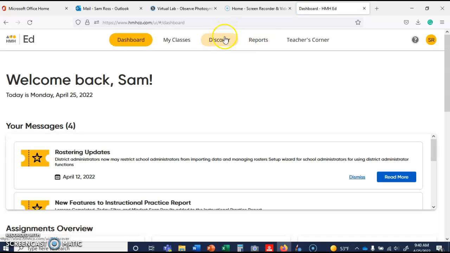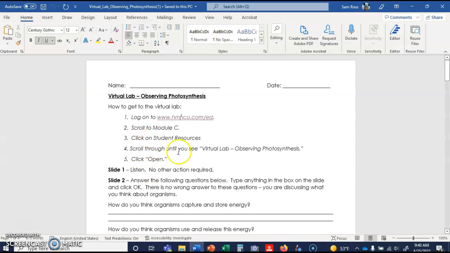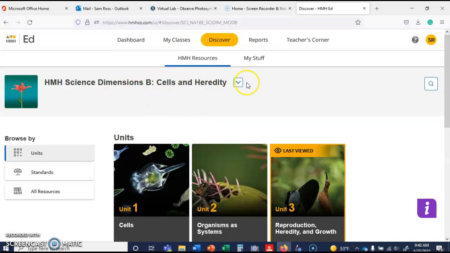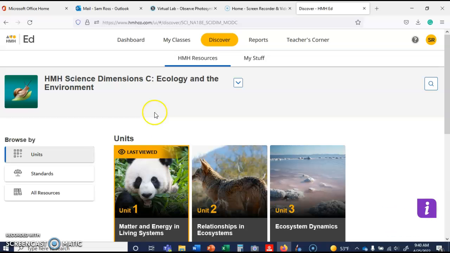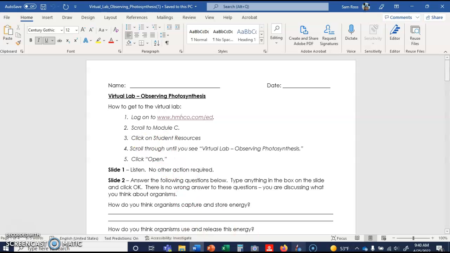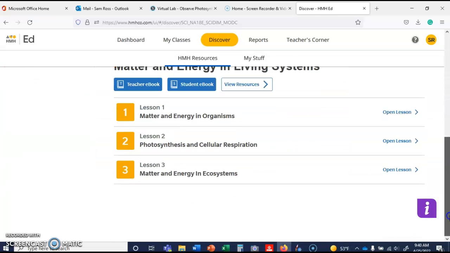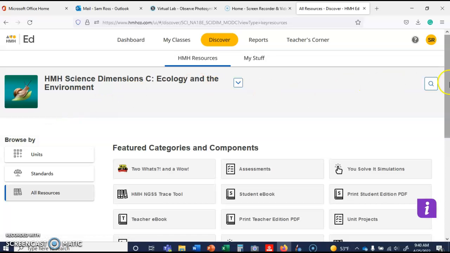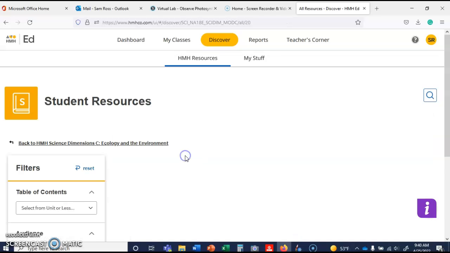And then I'm going to go to Discover, which is right here. Let's see, scroll to Module C. So let's go back here. Right now, mine is in Module B, so I'm going to click this arrow and scroll to Module C. Okay. And then it says click on Student Resources. So let's see. I don't see Student Resources, so I'm going to click on All Resources. And then I'm going to click on Student Resources here.